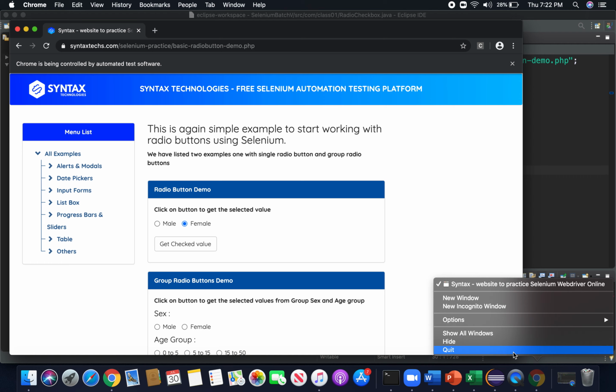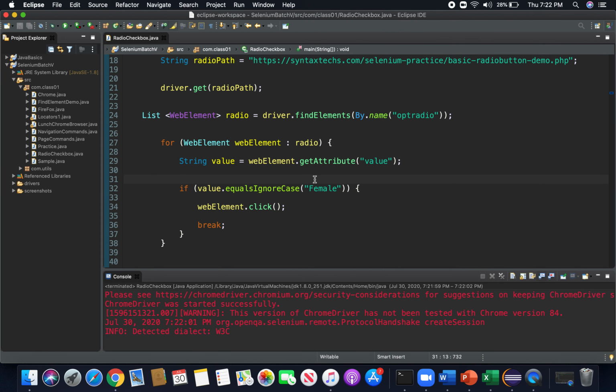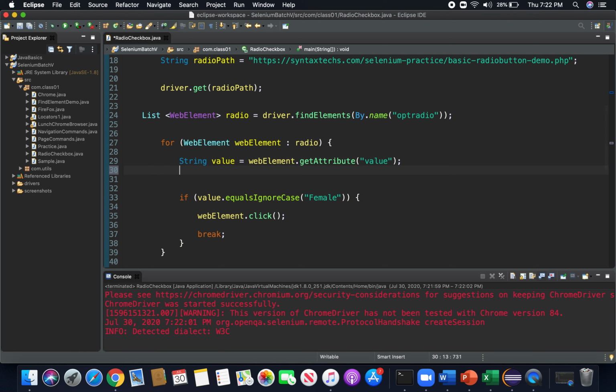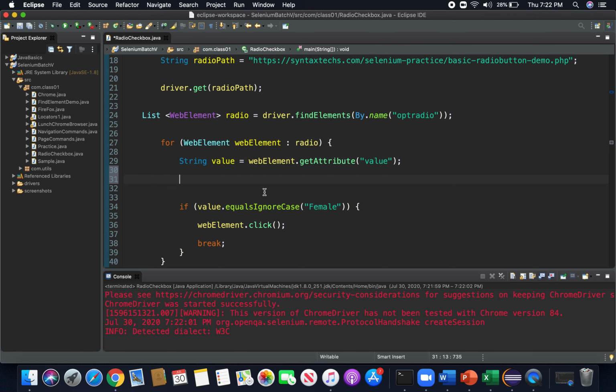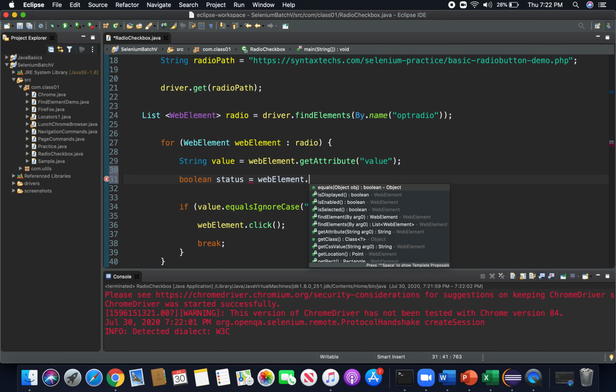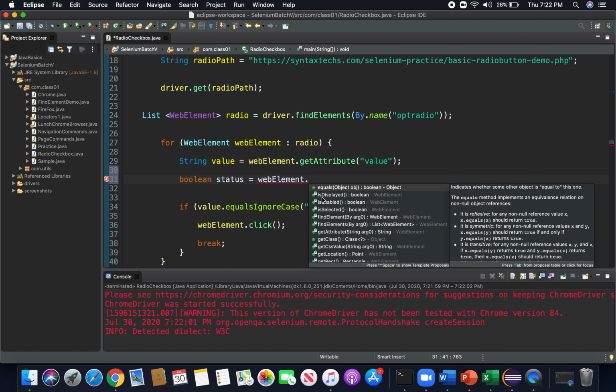Now there's a couple other things I want to show you here with radio buttons. We have a couple of other little methods that are quite useful. I'm going to go over them real quick for you. Boolean status is what I'm going to give it a name, and it's going to make more sense in a second. Bear with me. Web element dot, and we see here we have a couple of methods. We have isDisplayed Boolean, isEnabled Boolean, and isSelected, which is also a Boolean.